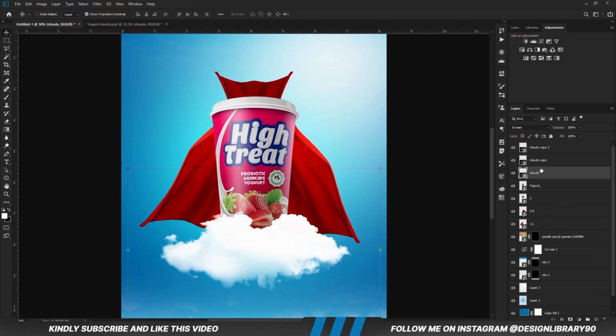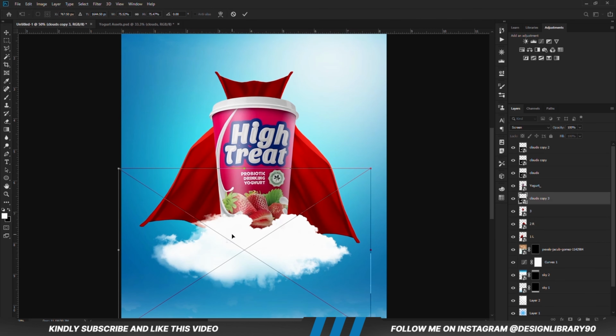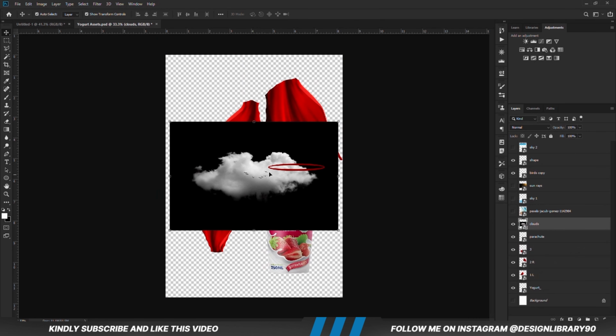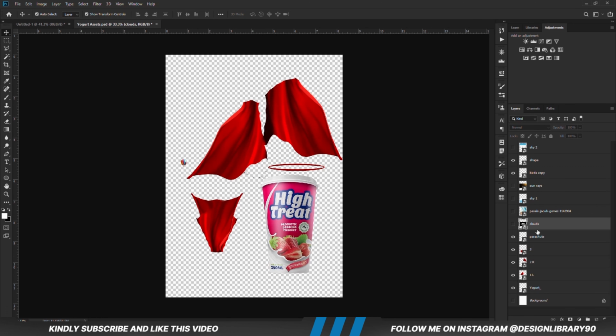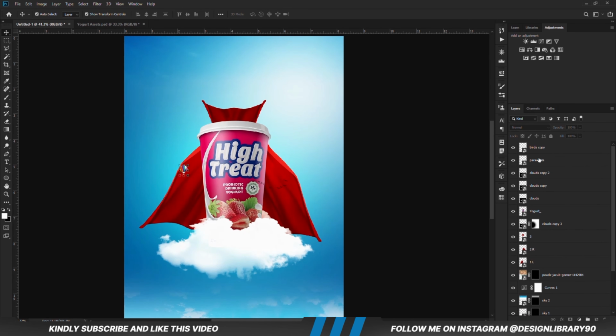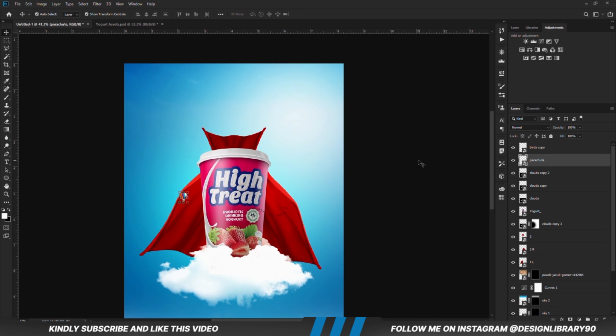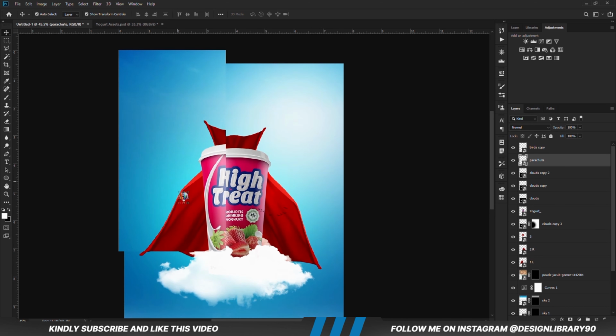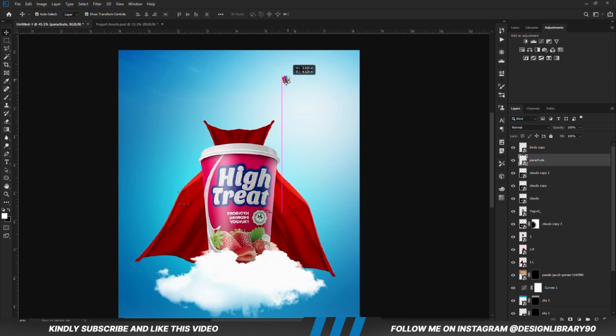With the layer selected, we are going to make an extra copy and drop it just right here. We're just going to position it as if it's behind the yogurt. Then we are going to be masking out some portion. We zoom in and position this right here.